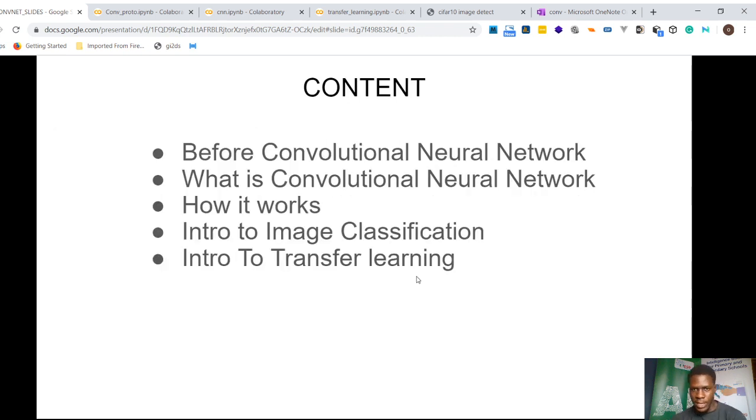So let's dive into this course, convolutional neural networks, or you can pardon me to call it ConvNet. In this course, we'll be talking about what is ConvNet, how it works, intro to image classification, and intro to transfer learning.